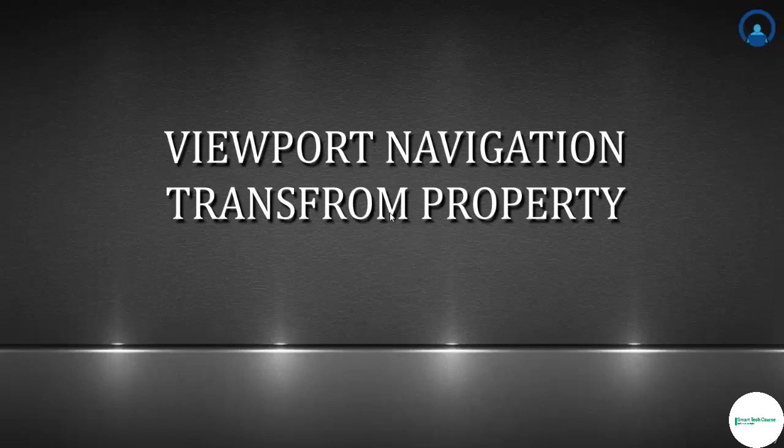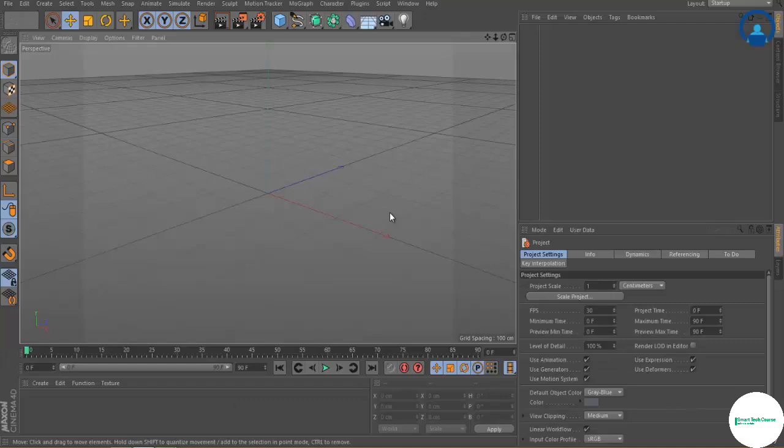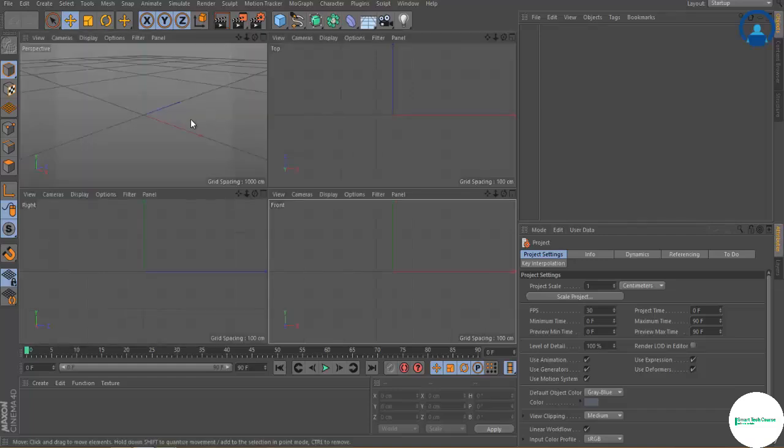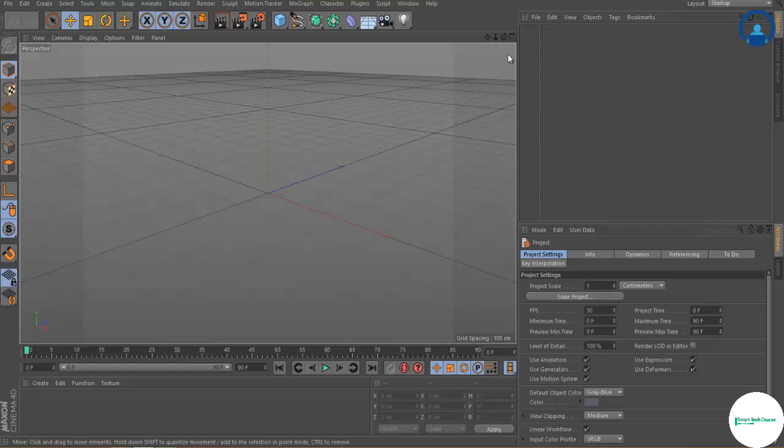Let's talk about the viewport navigation and transform properties of Cinema 4D. Here you can see a blank viewport. It's a perspective view. I can navigate to other viewports by pressing F1 for perspective, F2 for top view, F3 for right view, F4 for front viewport, and F5 to see all viewports at a time. Again I press F1 to jump back to the perspective viewport. You can press this small icon over here to see all four viewports at a time.